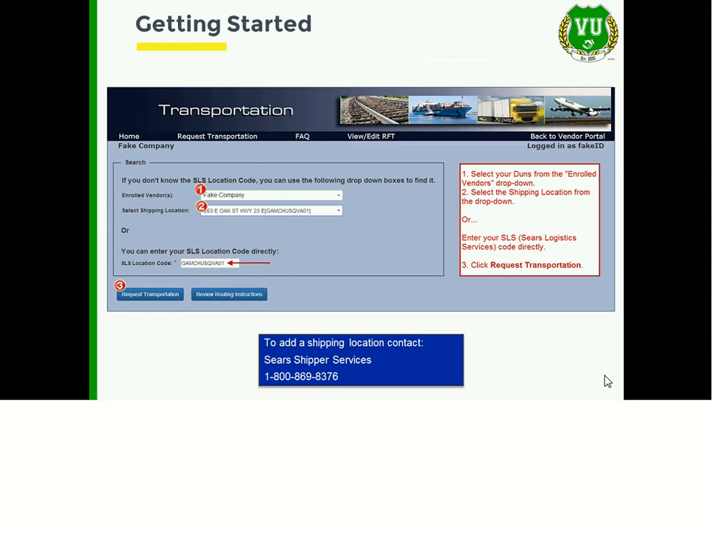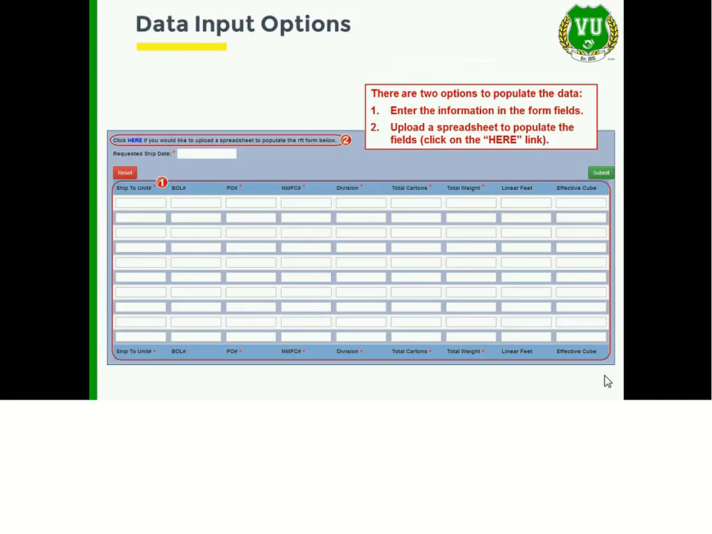So here's the request page. On the left-hand side, you'll find your company's information, and on the right side, you'll find the instructions for requesting your transportation. There are 2 options to populate the data. You can enter the information in the form fields, or you can upload a spreadsheet to populate the fields, and to access that, you can click here to get the spreadsheet.